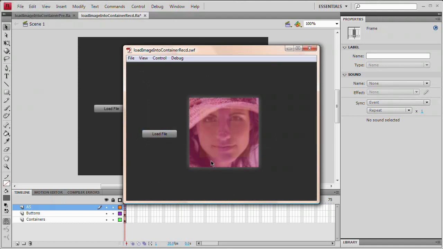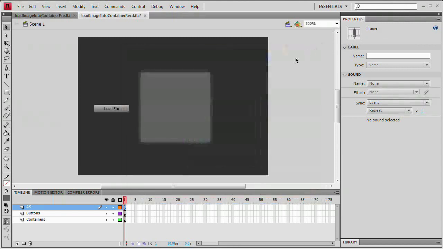Again, when I roll over that button, it gives me my pause button. When I click that, it switches to play, and when I hit play, well, it plays. So great. That's how you do that, and that's it. That's how you load images into a container.